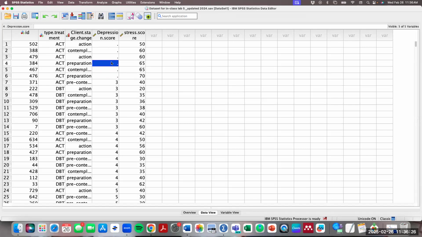So when we look at 2 different variables, sometimes they will have the same outliers. The outliers for the type of treatment variable, which was the first one we looked at, will be the same outliers that they have for the client stage of change variable. And that's what we find here: just the number 2 essentially is an outlier.